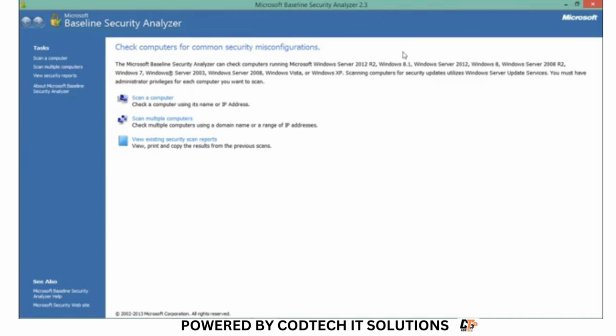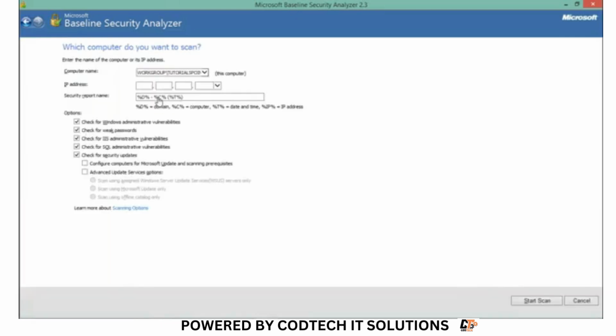There are three features of this tool. The first one is that it can scan a computer by using its name or IP address. The second one is that we can even scan multiple computers by using Microsoft Baseline Security Analyzer. And we can even see the existing reports, or our previously scanned reports. So let me go here to scan a computer.